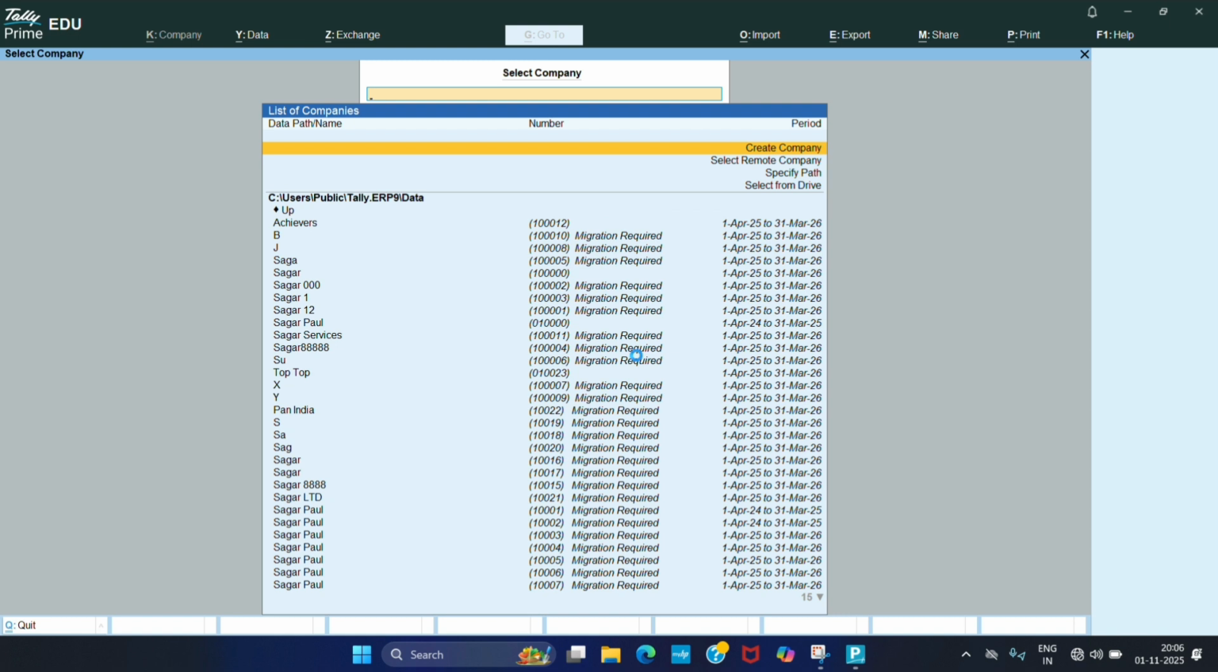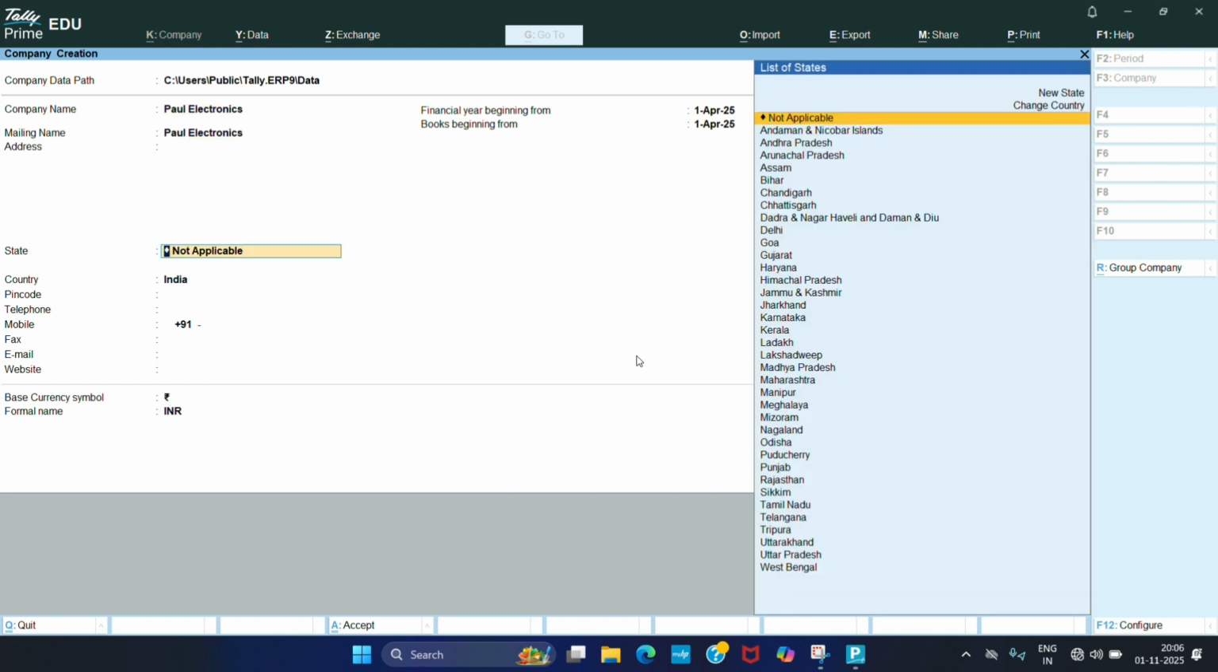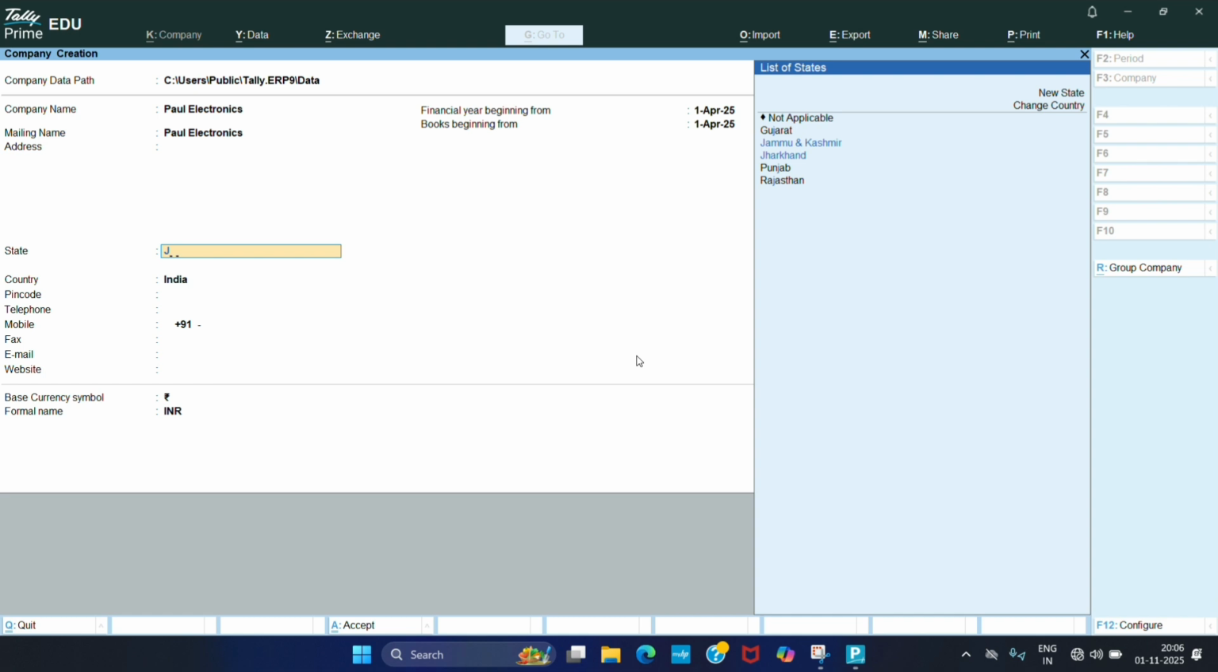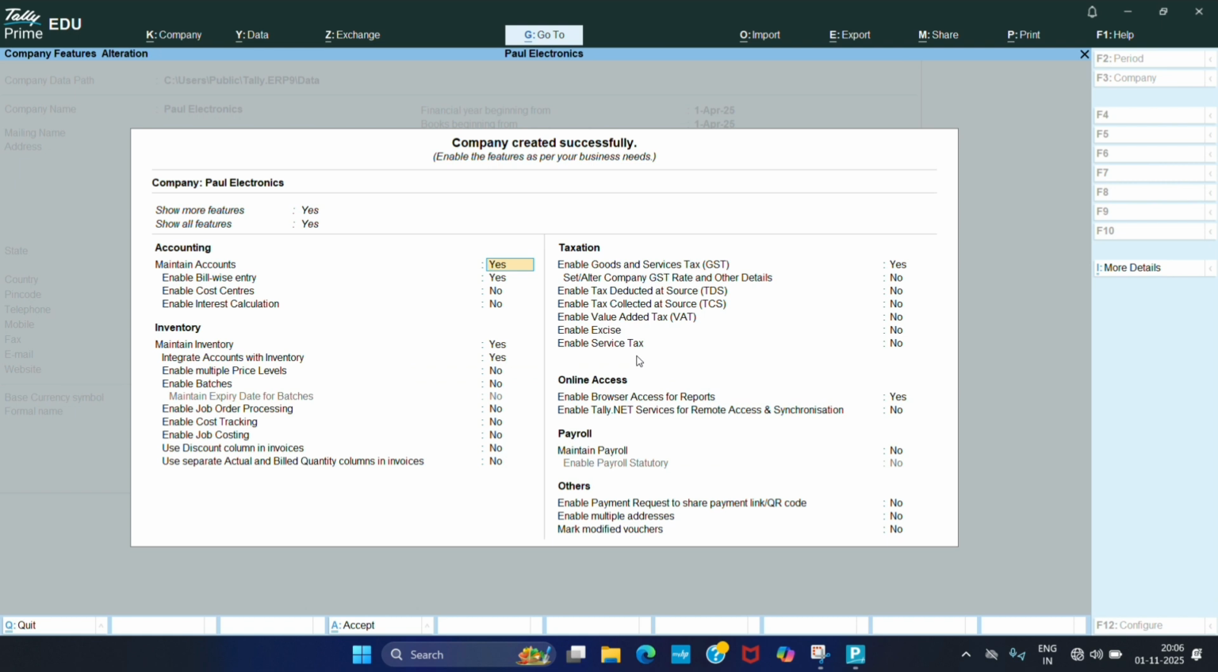As you can see, when you open Tally, you have to create a company. So we will create a company. Suppose All Electronics. Okay. Now state, as I live in Jharkhand, I will enter Jharkhand, pin code, financial year, and you will create a company like this.